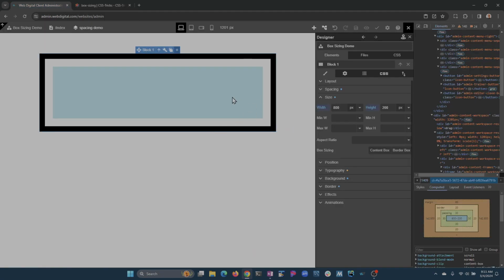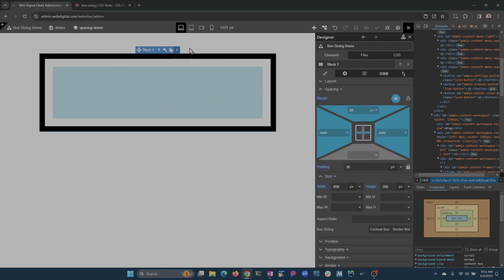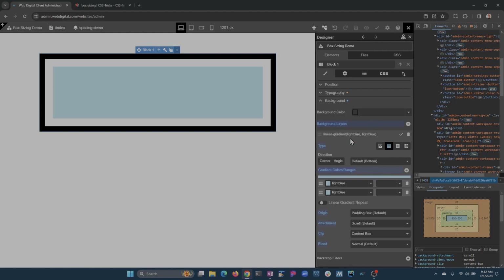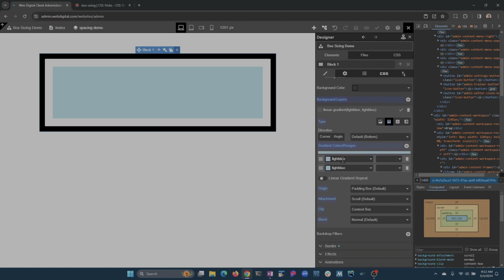So let's see what it looks like in WebDigital. We have a little box over here. There's 80 pixels top margin and auto margins on the side just to center it. It's got 30 pixels padding, and the width is set to 800 pixels. And for the background, there's a background layer, a linear gradient of two of the same color, so it looks like a regular background color. But the reason that we do that is for this clip property.